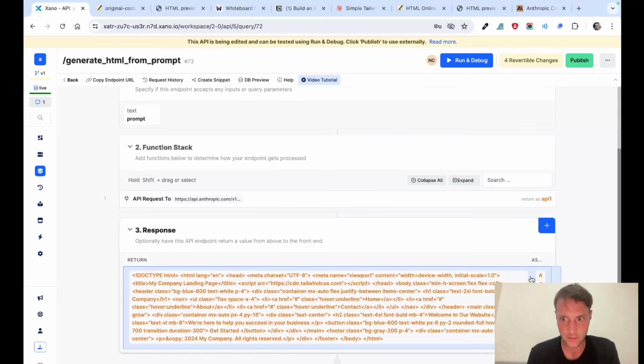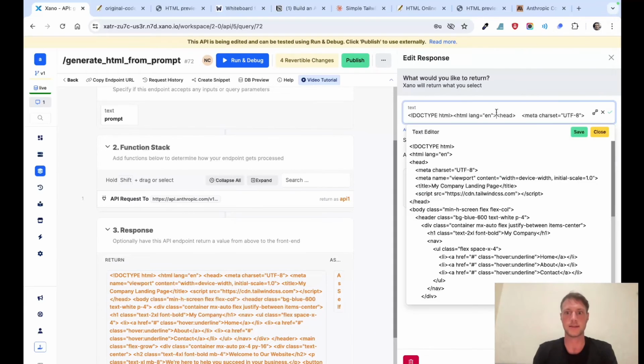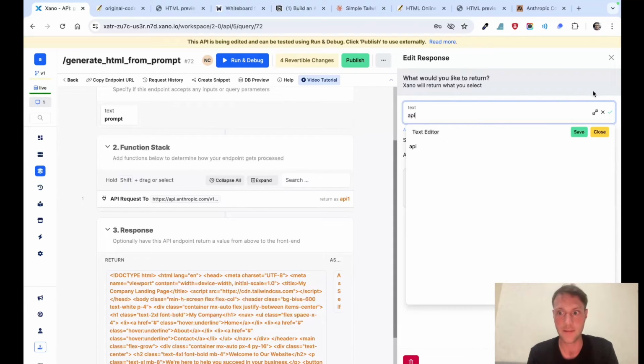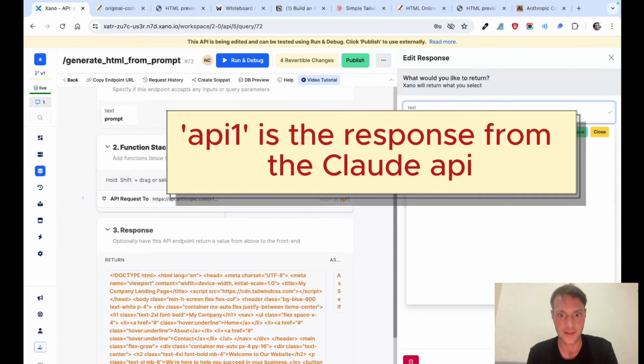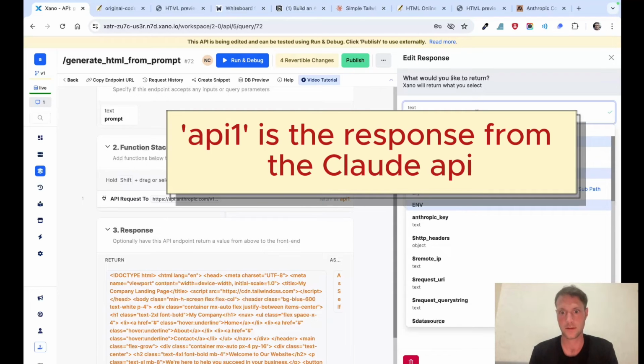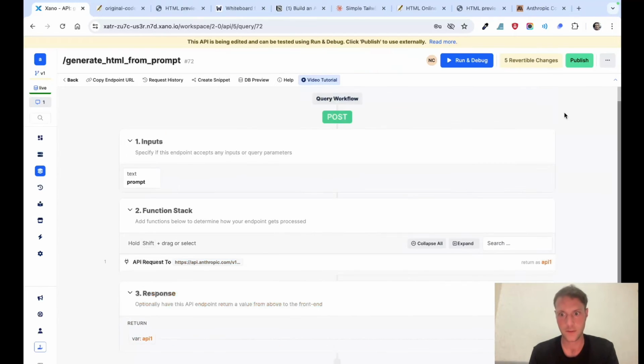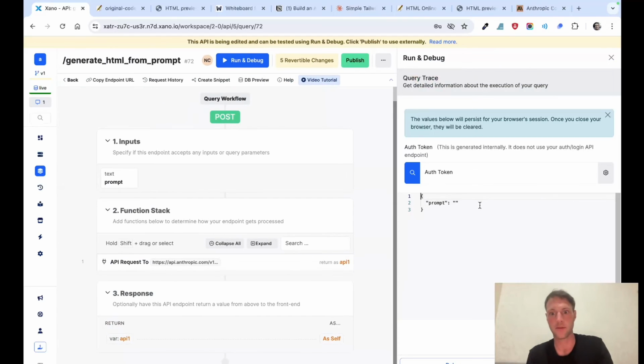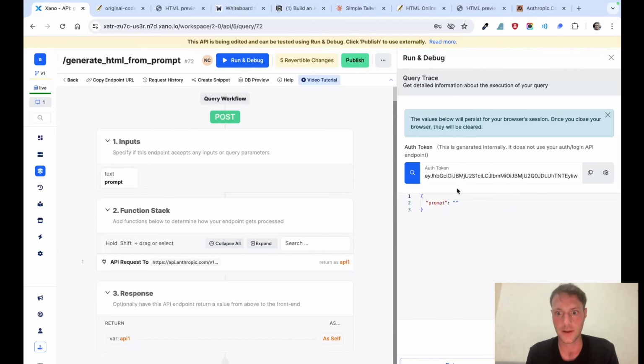All right, so we want a response, and it will be our response from API 1, which is there. Let's run that with a prompt. It does need an auth token, so I'll run that here. Prompt: create me a list of features. We did a pricing table before.